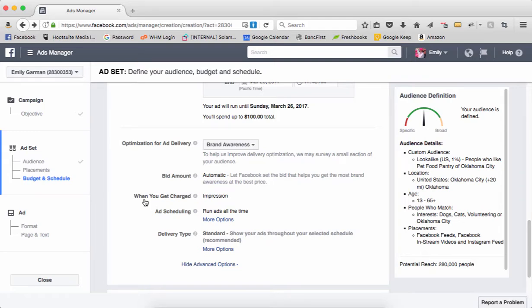So you can be charged by impression, which is whenever somebody sees your ad. And obviously, we can't know when people see your ad or whether it just appears on the page. We don't know whether they actually look at it. So you can pay by impressions or you can pay by clicks. If you pay by clicks, you'll only be charged when somebody actually clicks on your ad. Impressions, people might see your ad 4 or 5 times before they actually click on it and take action.